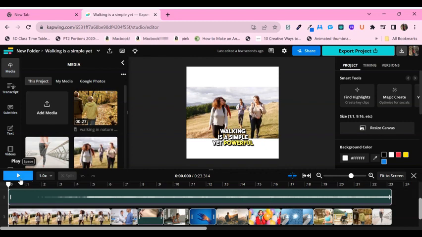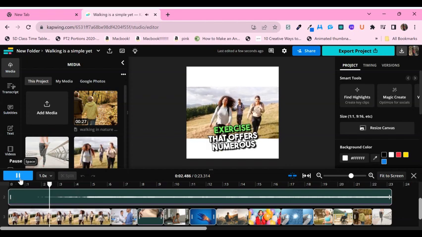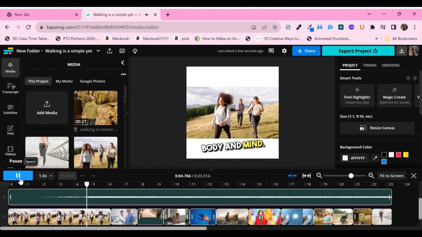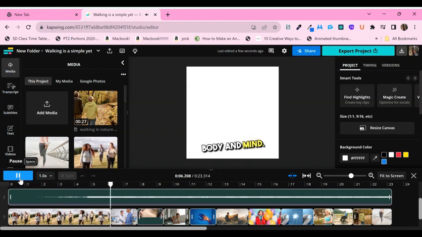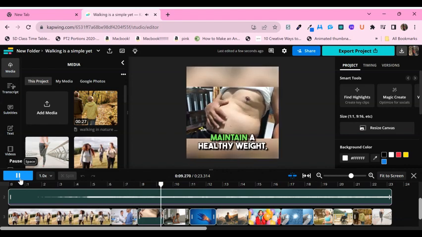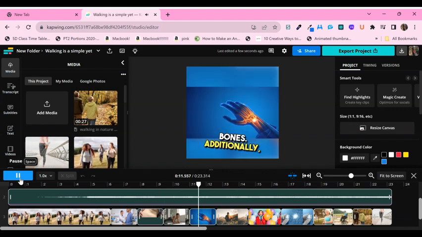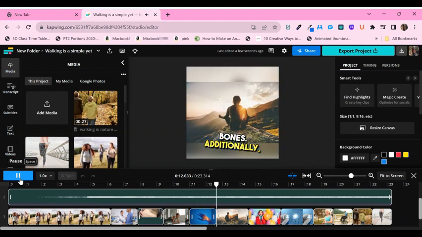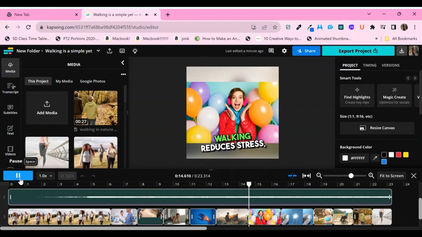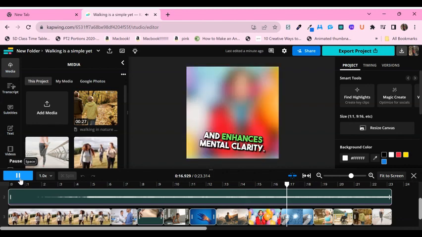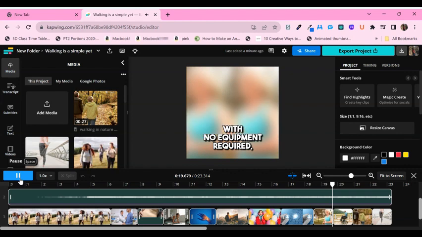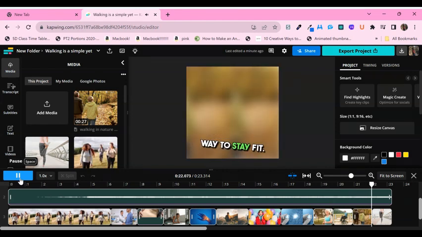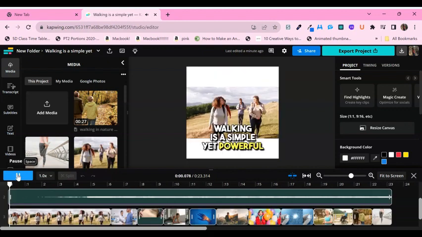So see the video here, what it has generated. Let's go through that. Walking is a simple yet powerful exercise that offers numerous benefits for both the body and mind. It helps improve cardiovascular health, maintain a healthy weight, and strengthen muscles and bones. Additionally, walking reduces stress, boosts mood, and enhances mental clarity. With no equipment required, it's an accessible and enjoyable way to stay fit. See, it's a very short walking video, and it has generated on its own.